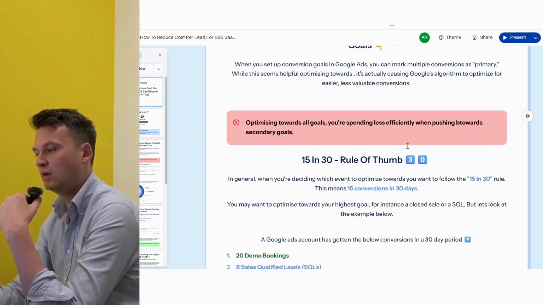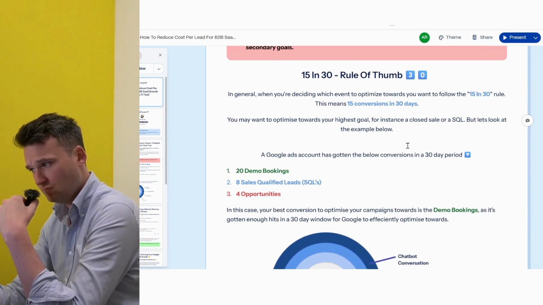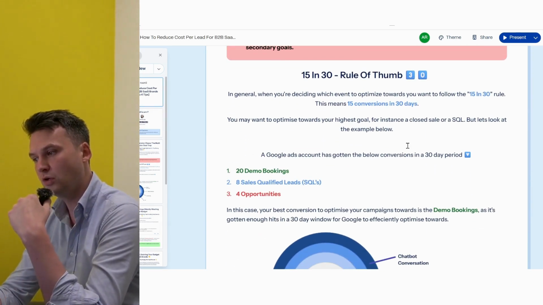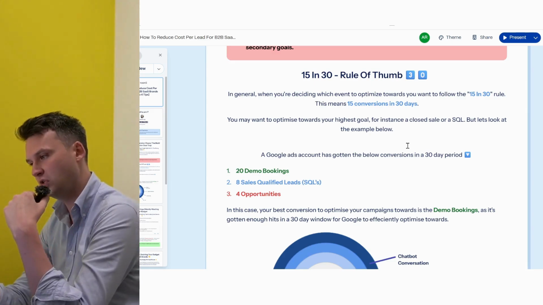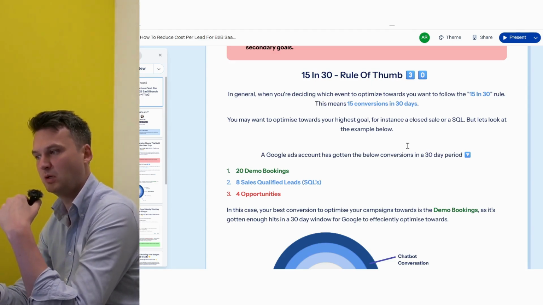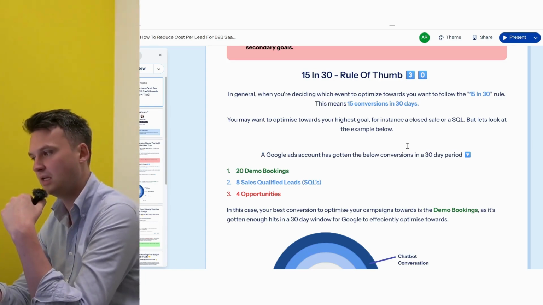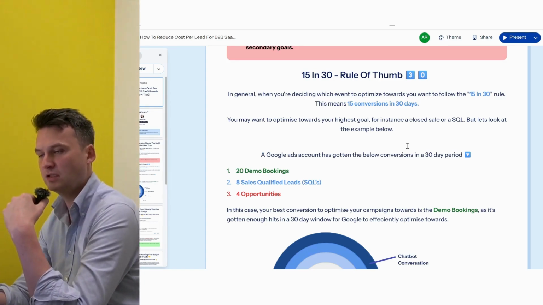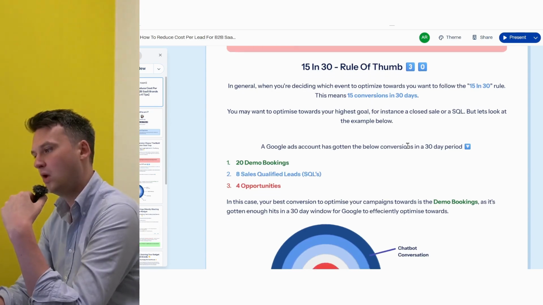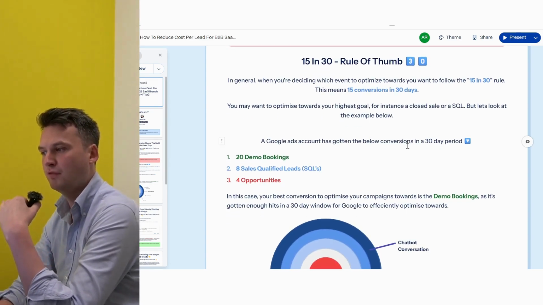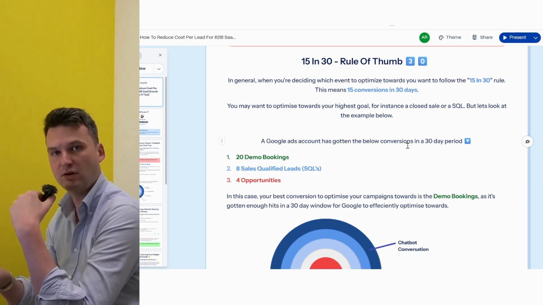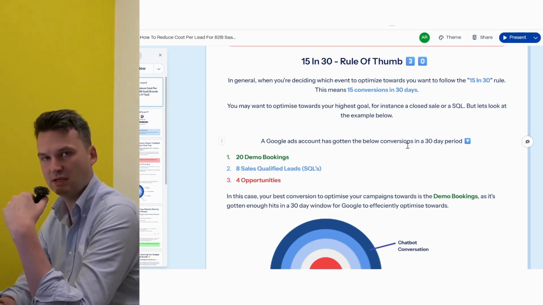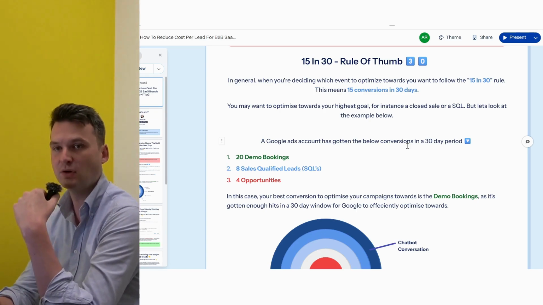Now, where you want to take it is that gradually you go further down the life cycle stage. So you want to get your account, first of all, optimizing towards leads, maybe form fills, then gradually towards MQLs, and then SQLs. But again, this all depends on the volume that you have. We always recommend a rule of thumb: before you even start testing further down the life cycle stage, you should have about 15 of those particular conversions in 30 days.